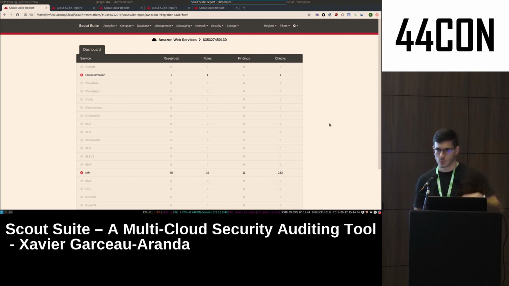So you have a bunch of rules, and you can create rule sets if you're only interested in specific types of issues. In this case, if we focus on identity and access management, we can see that we identified 48 resources. Those would be users, groups, roles, managed policies, etc. We have 32 rules written for the IAM service, and out of those 32 rules, we had 11 resources that were flagged, and the total was 233 checks.